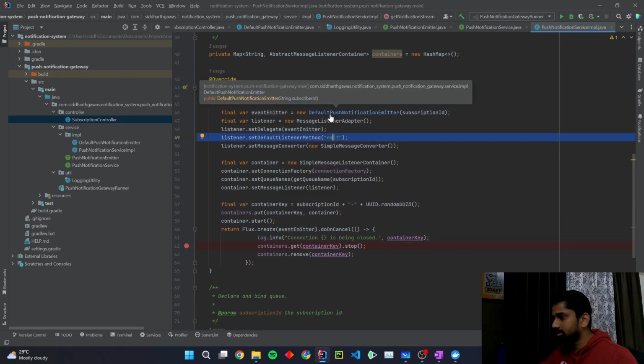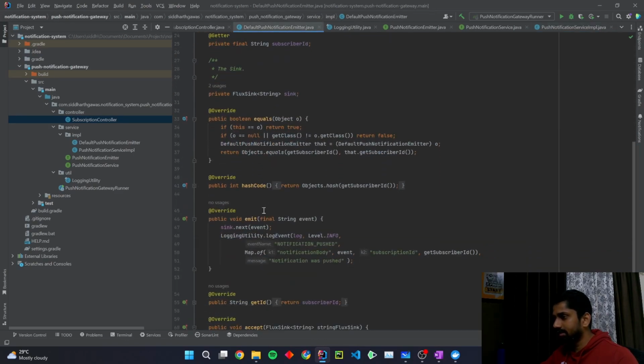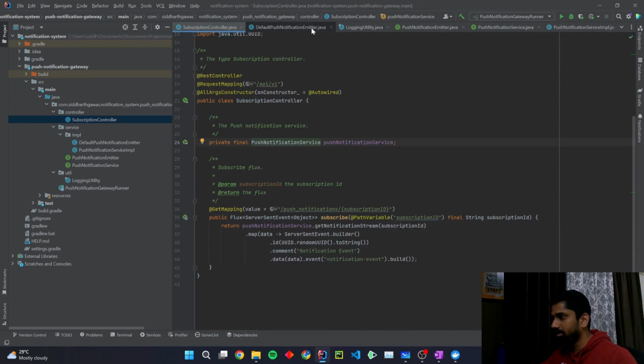If you open this default notification emitter, you can see that there is an emit method defined here, which receives that event and pushes it to the sink. Now the sink is basically the flux sink, which is the starting point of the flux, which pushes that event throughout the flux stream. So when we do sink.next, that event is pushed to the flux stream, and then it reaches the web client or the mobile client.